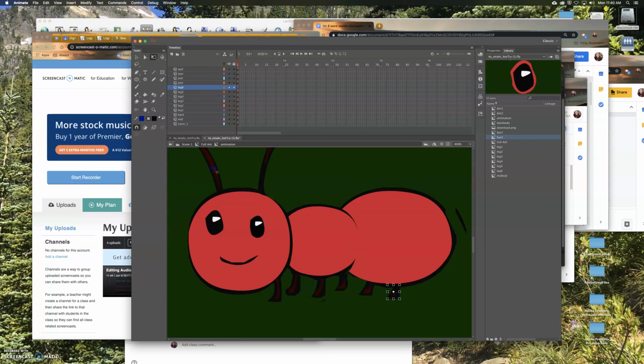Now what I need to do is change my pivot points. So for the antennas and the legs and stuff, I'm going to change the pivot points to wherever they meet the ant. And so I'm doing that now. And then the last step is to animate it.